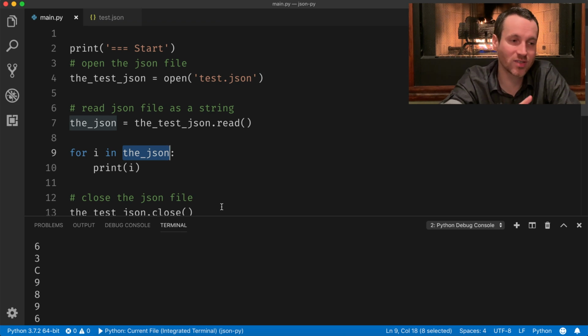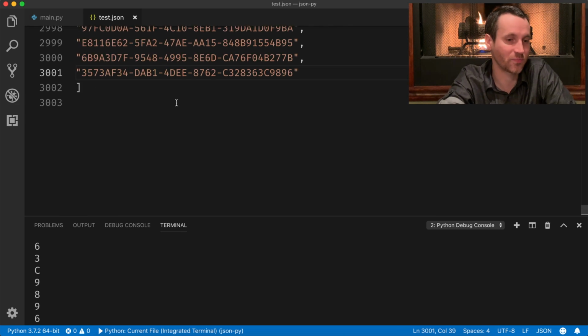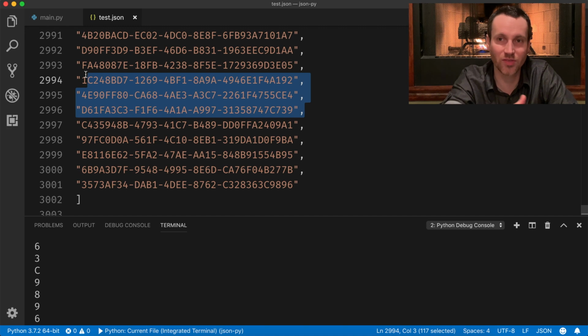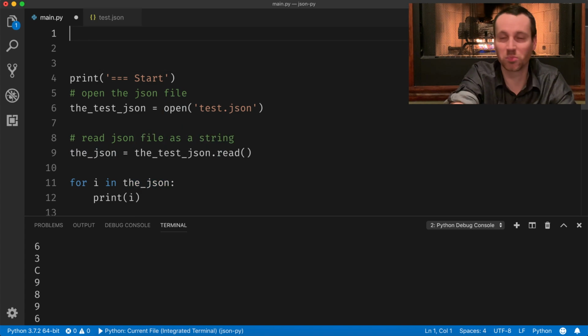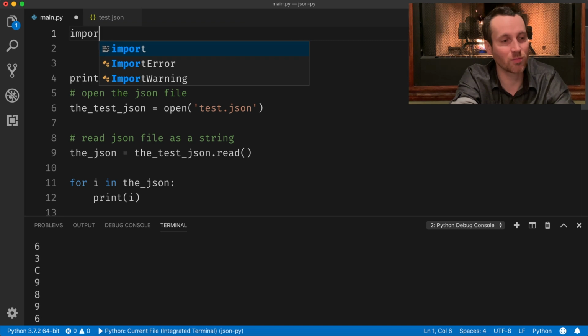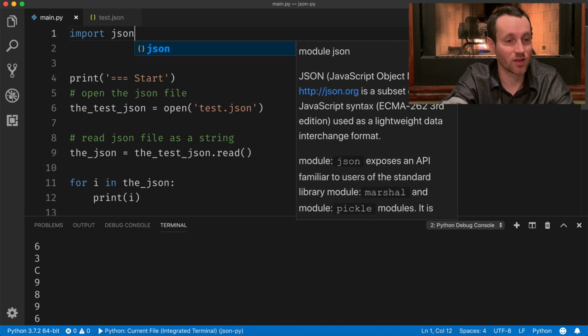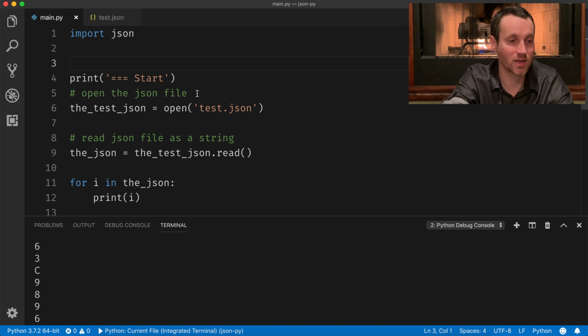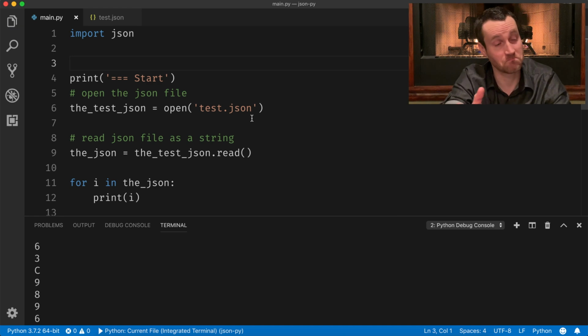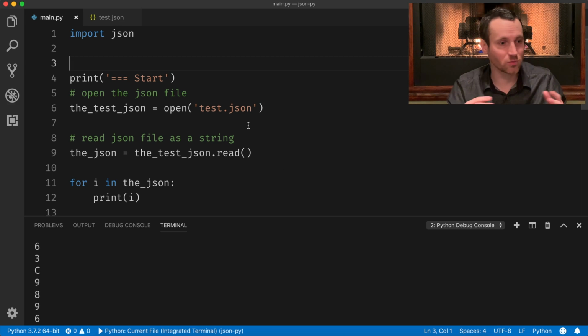We want every single string in this JSON array. So how do we tell Python that this is JSON and that we want to iterate through all the items in the JSON? The way we do that, and we usually put it right here at the top, we import a library. There's actually a JSON module library already included in Python. It's pretty sweet.